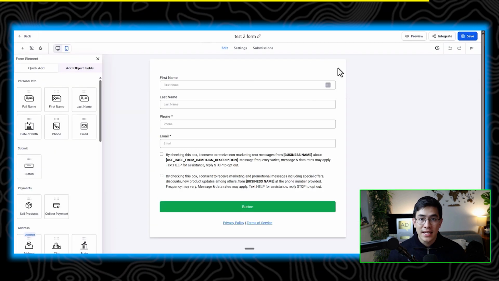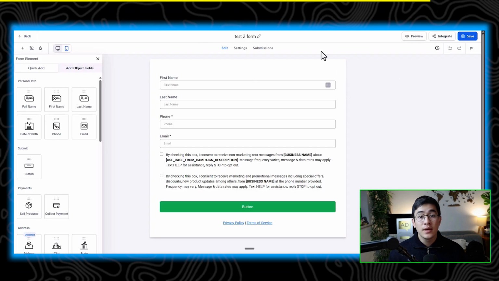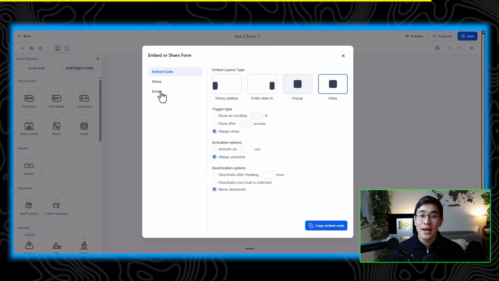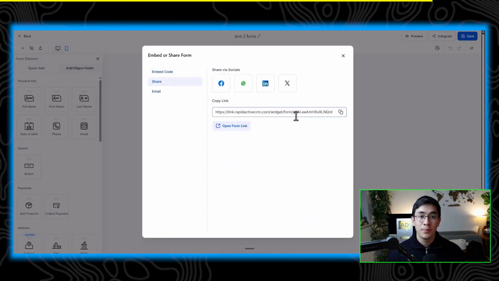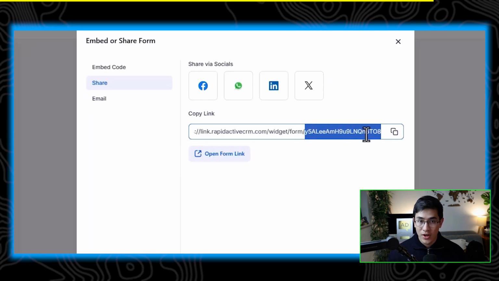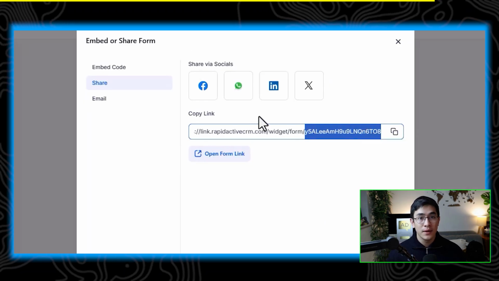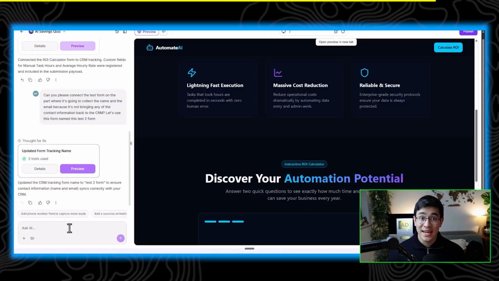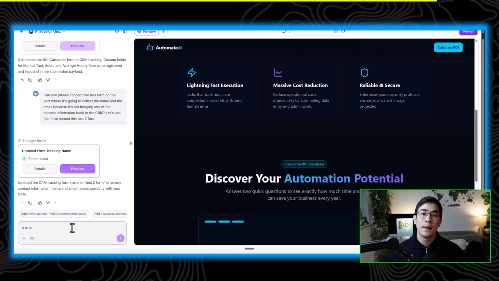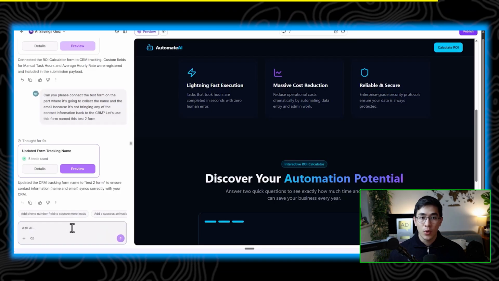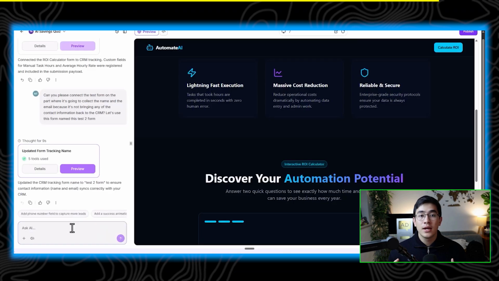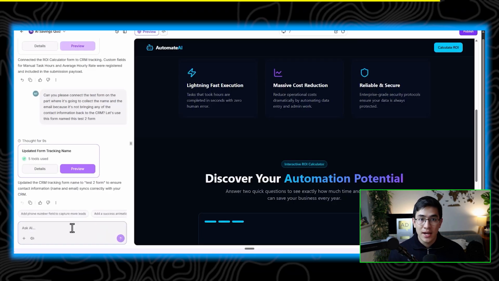The form ID you can get in one of two places. You can get it up here, or if you go to integrate and go to share, it's basically this right here. I'm going to copy that and come over here. I'm going to say, still not getting the information over to the CRM, so can you find this form and put that form as the lead capture? Here is the ID, and let's see if it can pick it up there.